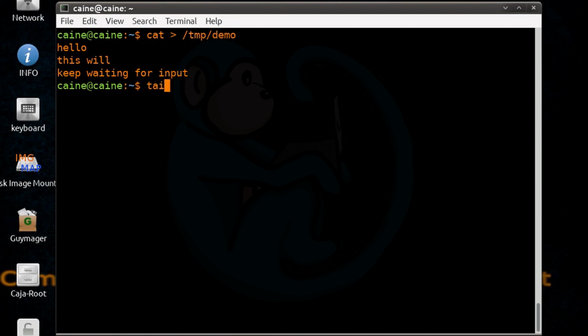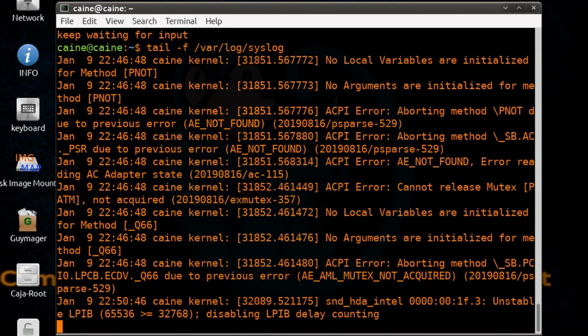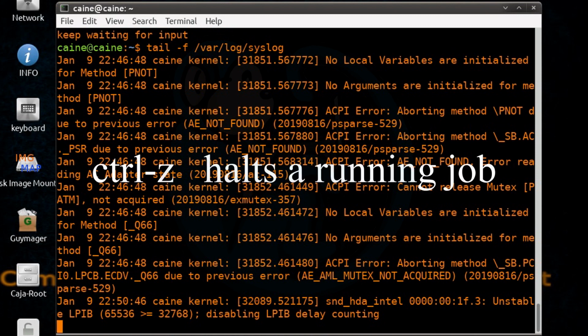Let's go ahead and do tail space dash F of /var/log/syslog. What this is going to do is monitor the last few lines of this file. So if there's anything new that gets added to it, it will get displayed on our screen.